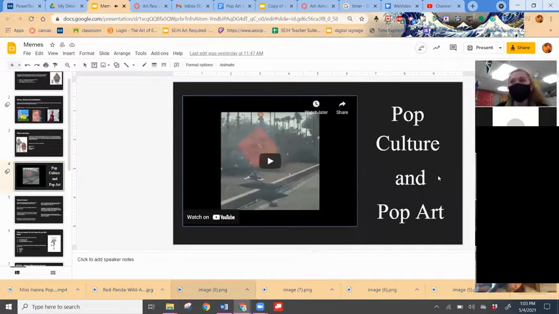Road work ahead? Yeah, I sure hope it does. So that would be an example of a meme in video format. And today is all about memes and memes as pop art.